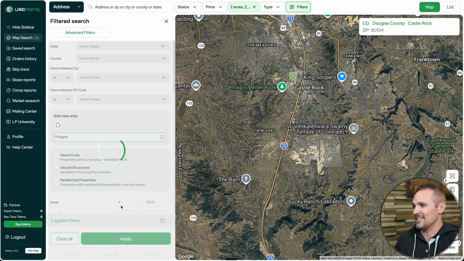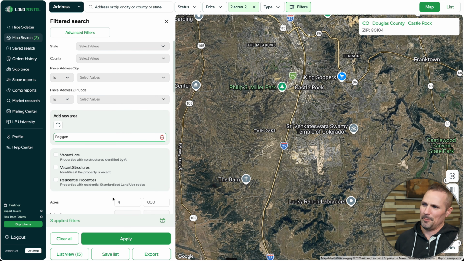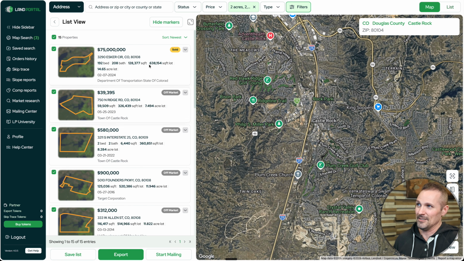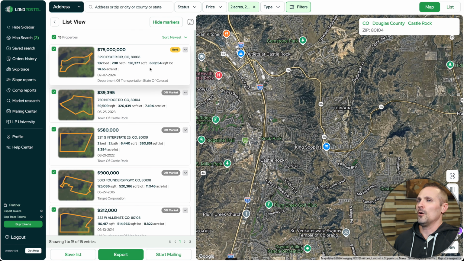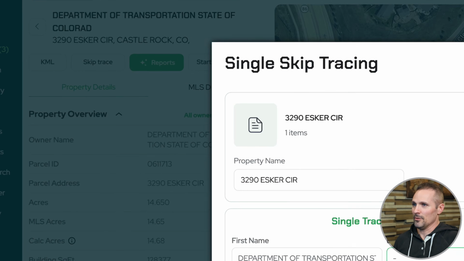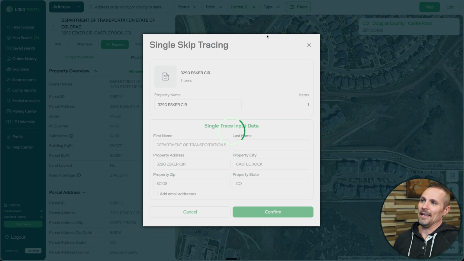Go ahead and apply this, see how many show up. And again, depending on what types of properties these are, it could make sense to send them mail or maybe just skip trace them right here through the land portal and call them up right now. By the way, if you ever do want to skip trace these, look at that, 75 million bucks. Go ahead and open this up. And all we got to do is click skip trace right here. It's going to pull this up. We can click confirm. And look at this.